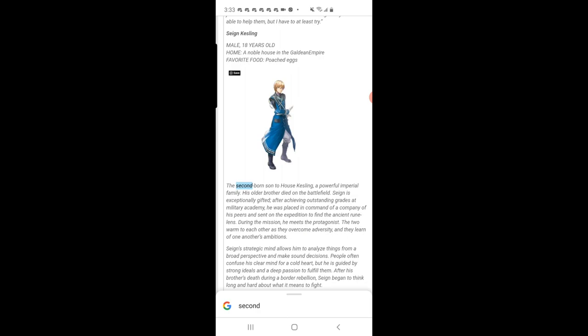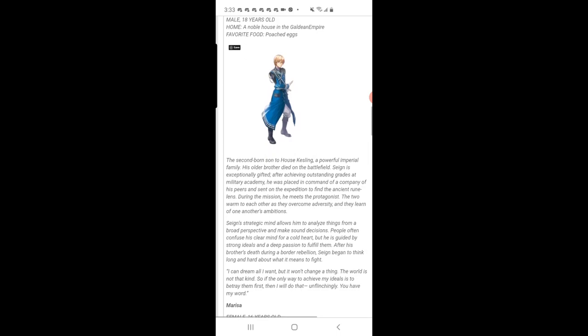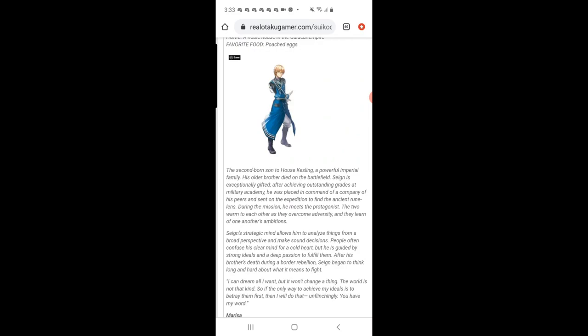The second born son to the house of Kilsling, a powerful imperial family. His older brother died on the battlefield. Oh, that's interesting. Sang, I'm going to call him Sang, because I don't know how to pronounce his name, is exponentially gifted after achieving outstanding grades at the military academy. So this guy is a genius. He was placed in command of a company of peers and sent on the expedition to find the ancient rune lens.